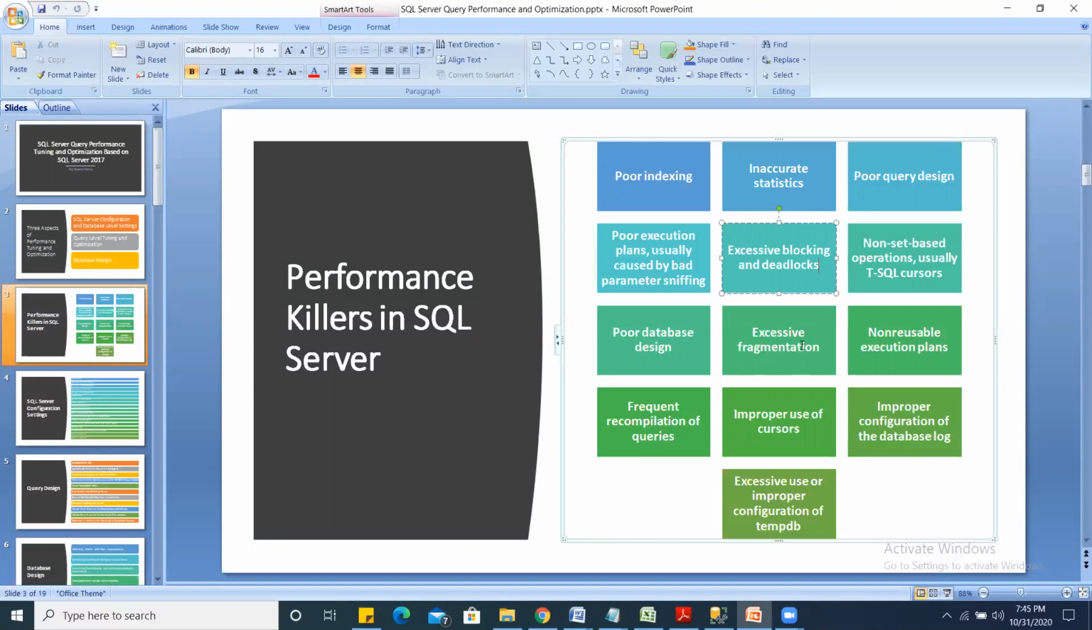Excessive fragmentation, more than 30%, is considered a bad thing from a performance point of view. That's why it is suggested that you rebuild or reorganize your indexes at least on a weekly basis, right? So that is one of the measures.